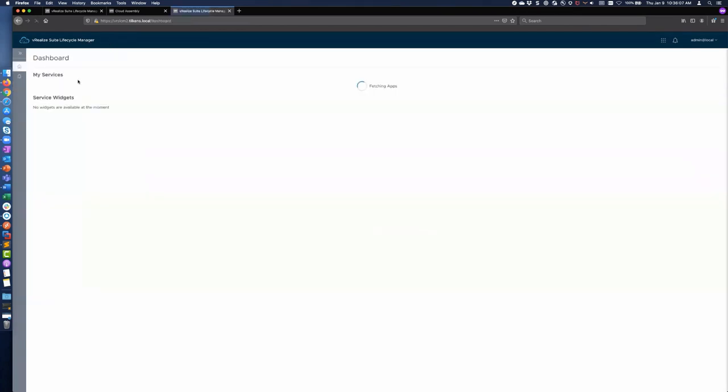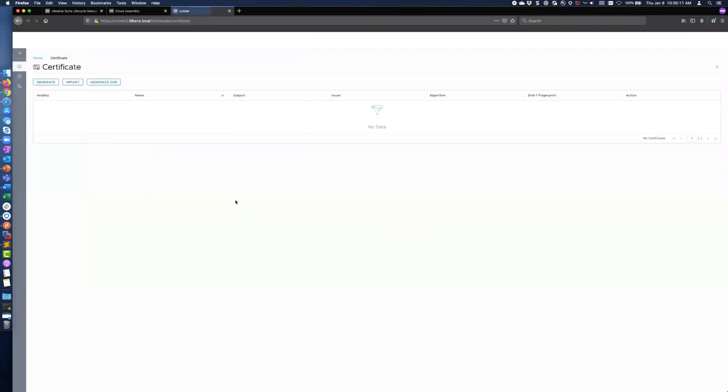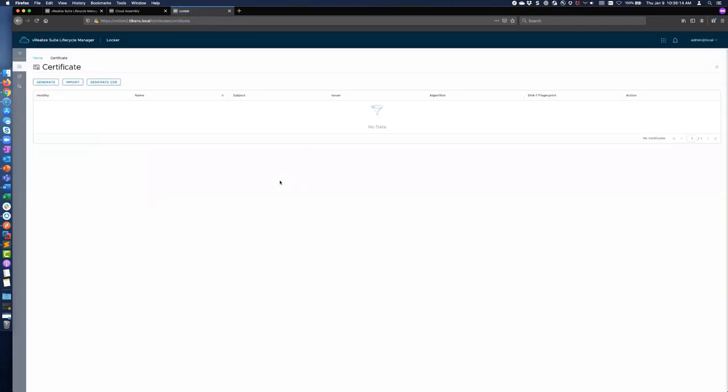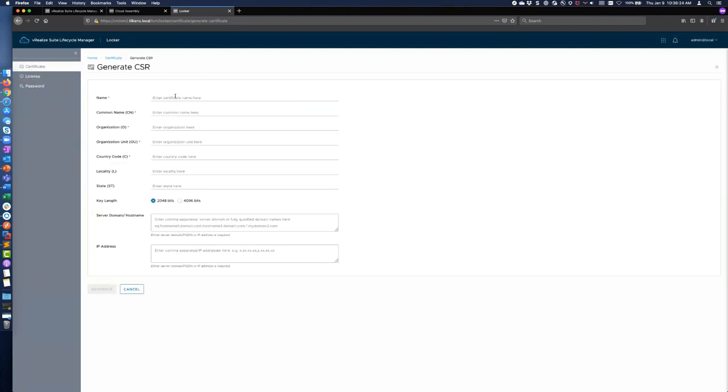Going into the locker, do you guys want to use a custom certificate and see what that process looks like to get a custom cert? Sure, let's do it. Okay, so let's do that. So to do that, we're going to come into the locker, we'll go to certificate, and we need to generate a CSR. So what I typically would like to do is leverage the same certificate for all my vRealize stuff.